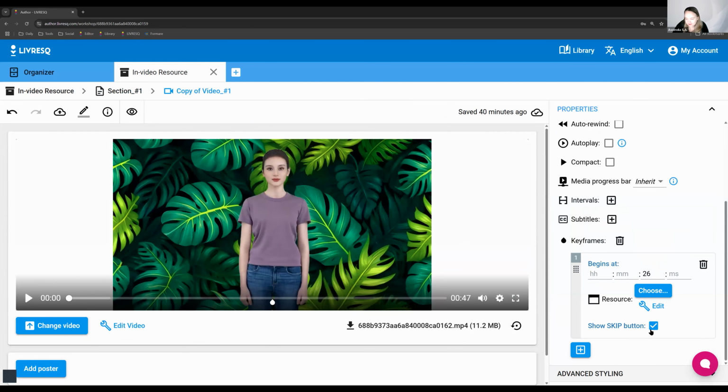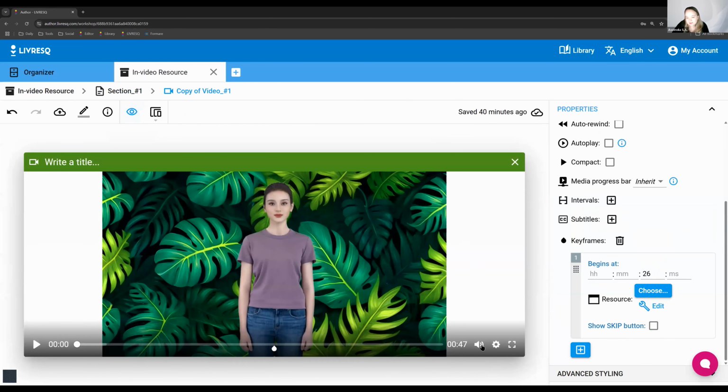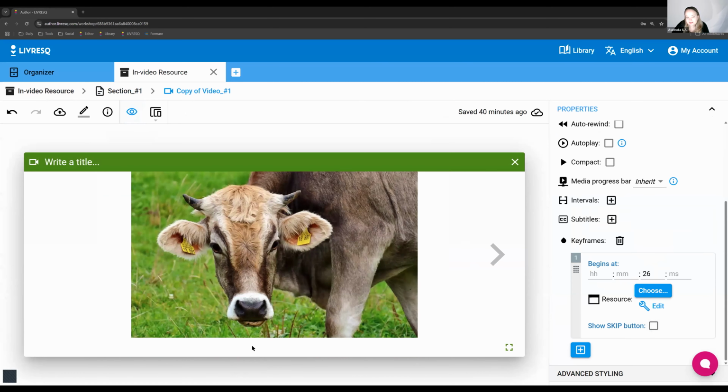One more option that I'd like to talk about is the skip button. So if you don't want your students to be able to skip the resource without interacting with it, you can uncheck this. Because in the version that we've just seen, I'll mute the video when we preview it next, just so that we don't listen again. You'll notice that now I have no skip button down here.